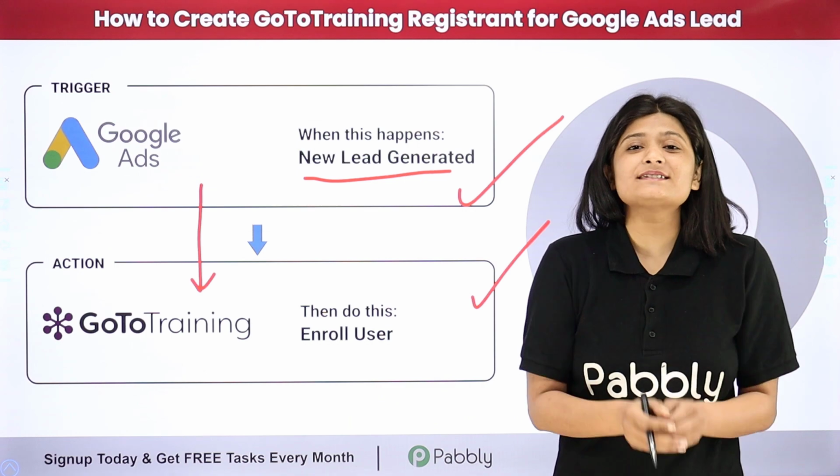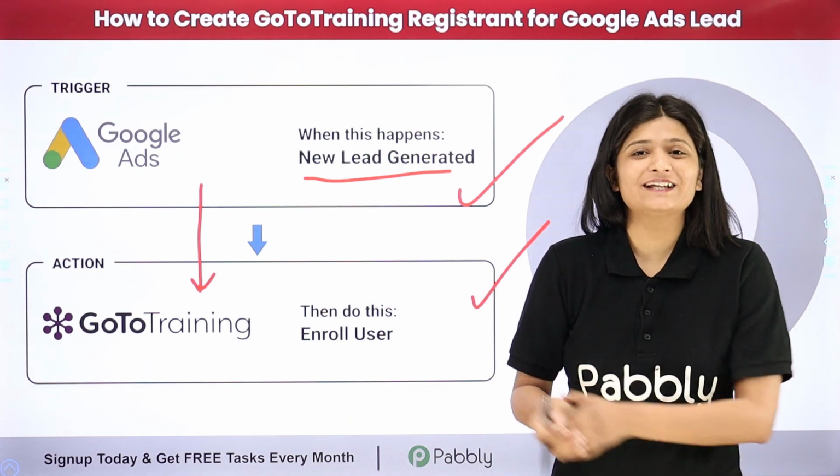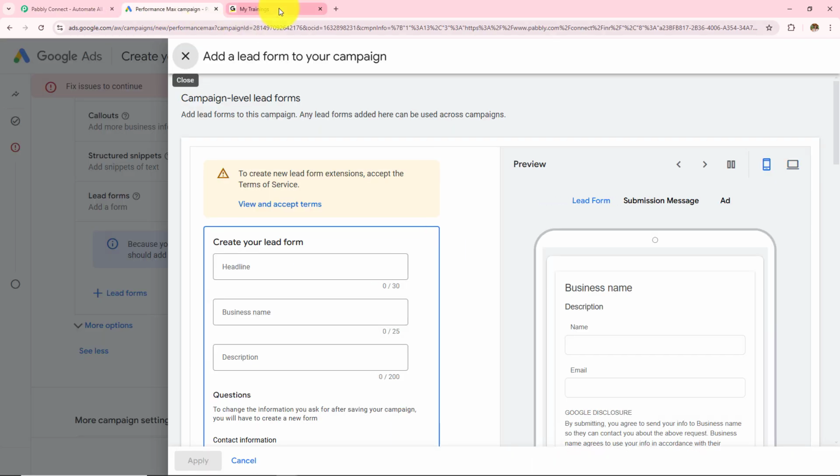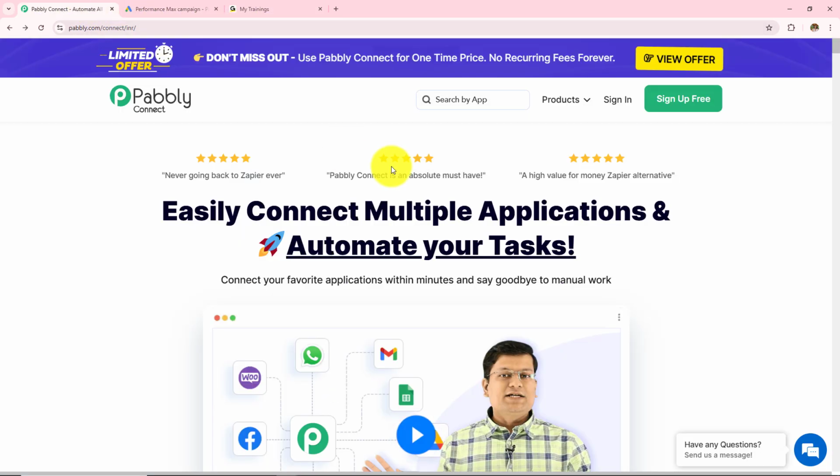Now, if you want to learn this amazing automation step by step, then let me take you all to my screen. In this video, we are going to learn how to create GoToTraining registrant for Google Ads leads. For this, we are going to create automation between Google Ads and GoToTraining with the help of Pabbly Connect.